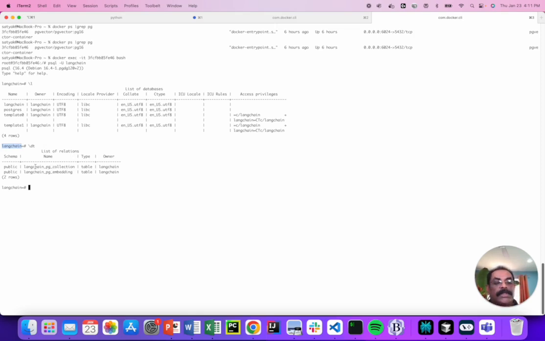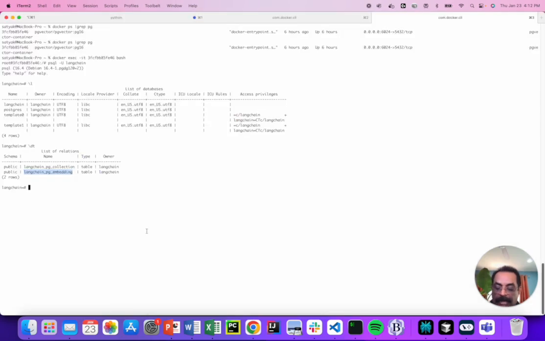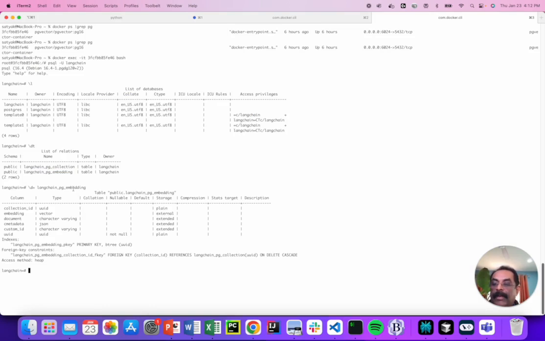Then as soon as you execute your index or collection, it's going to create two tables, and one is PG collection and another one is PG embedding, right? So let's describe the table, right? And I'm going to do it very quickly. So the embeddings table, right? Collection ID, then it shows the vector, right?